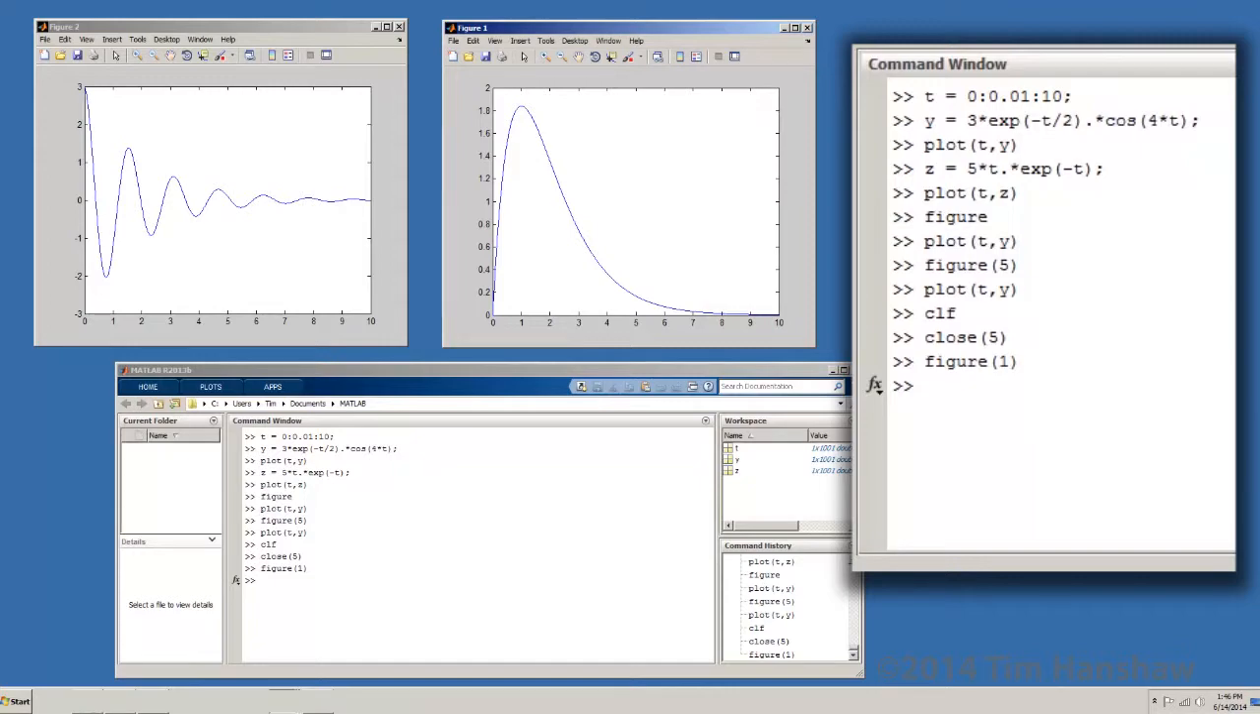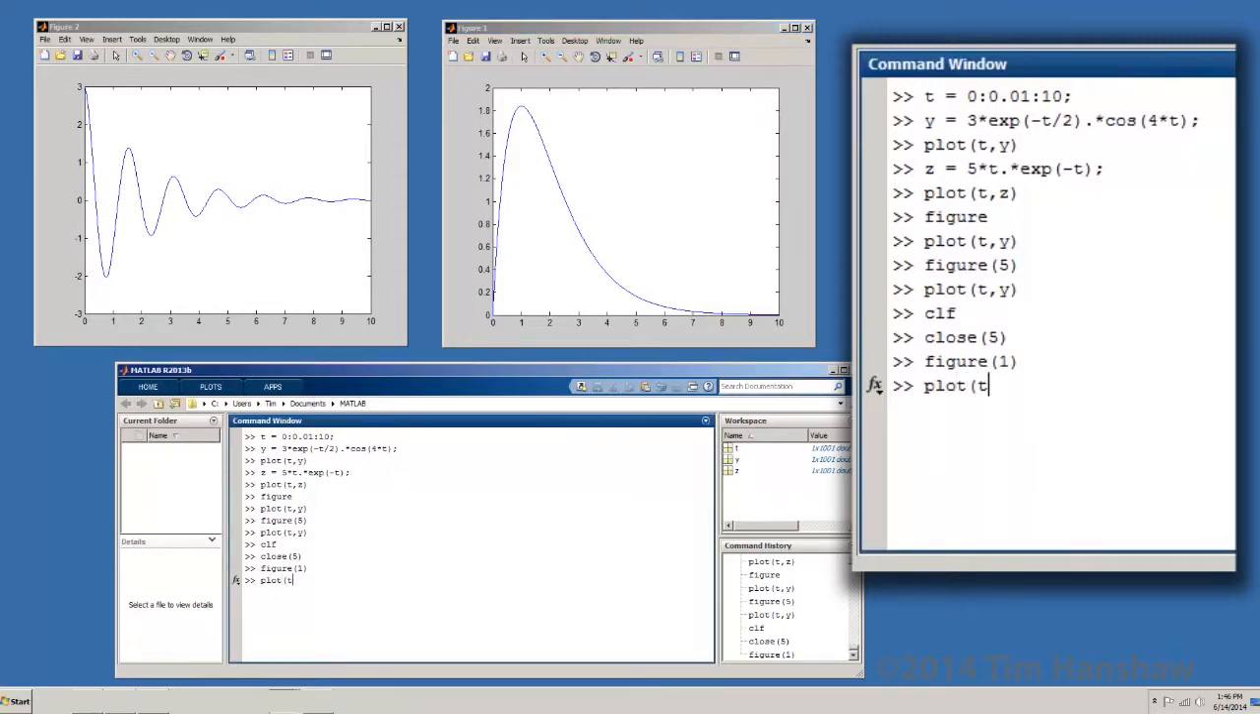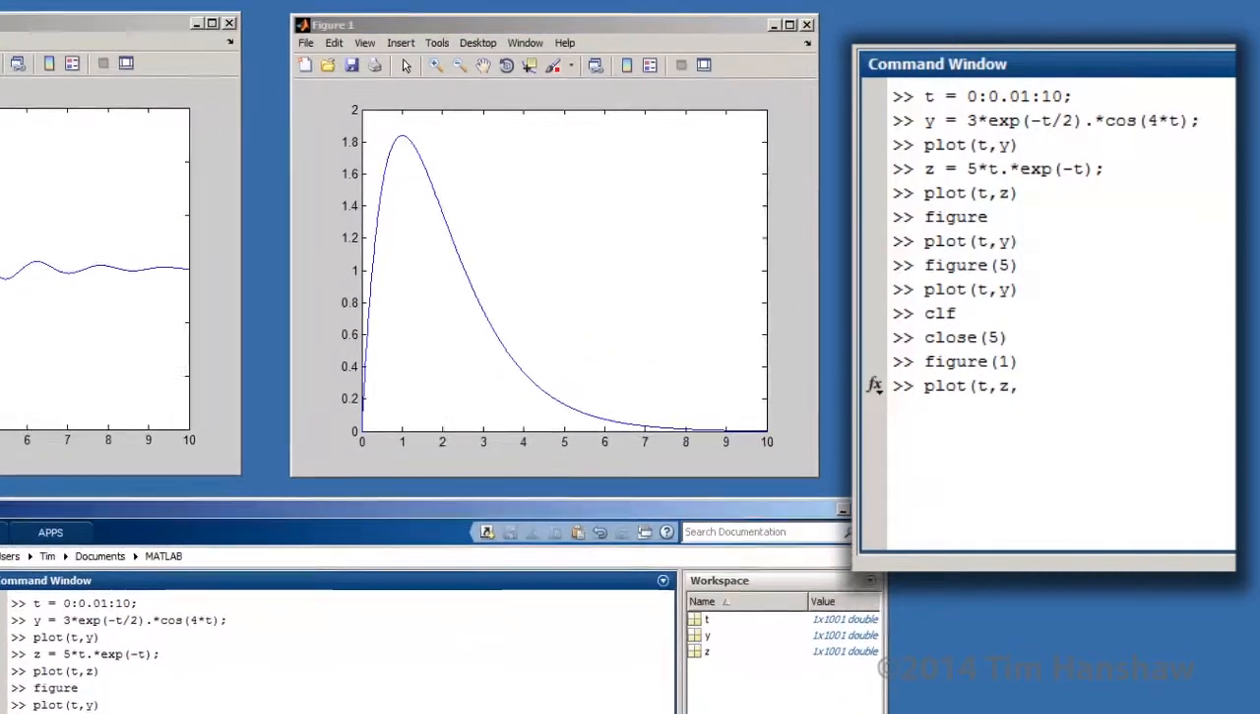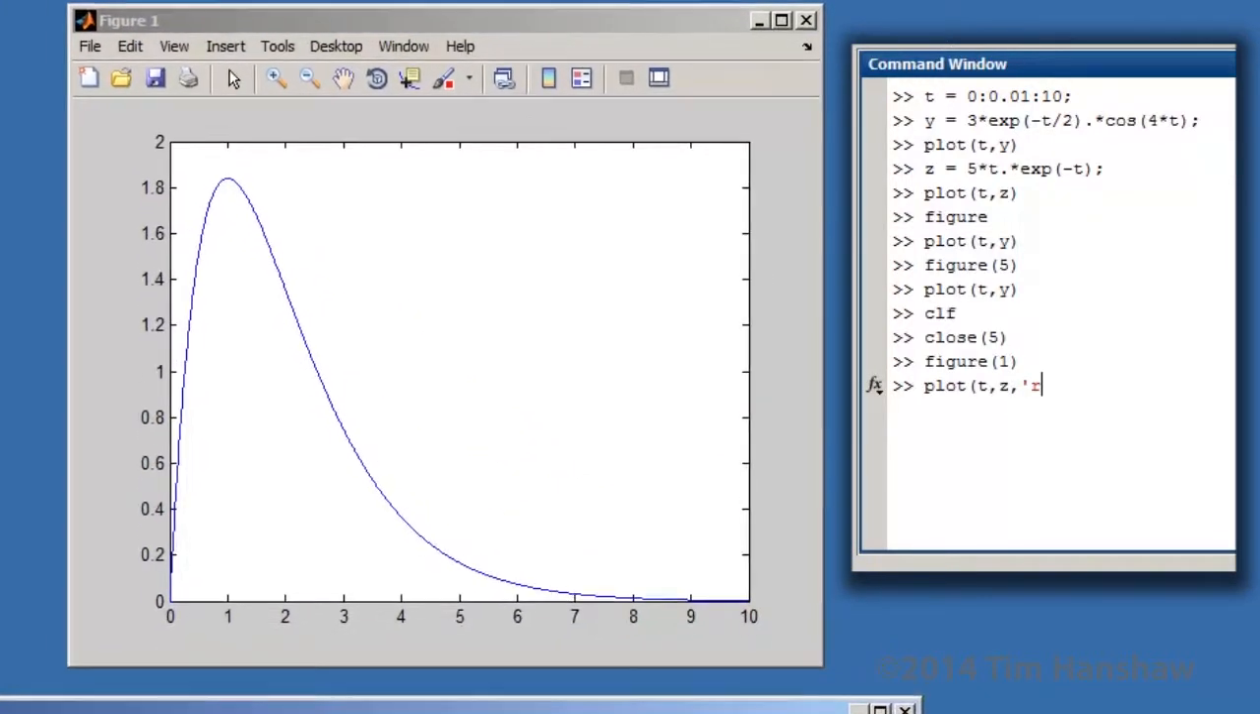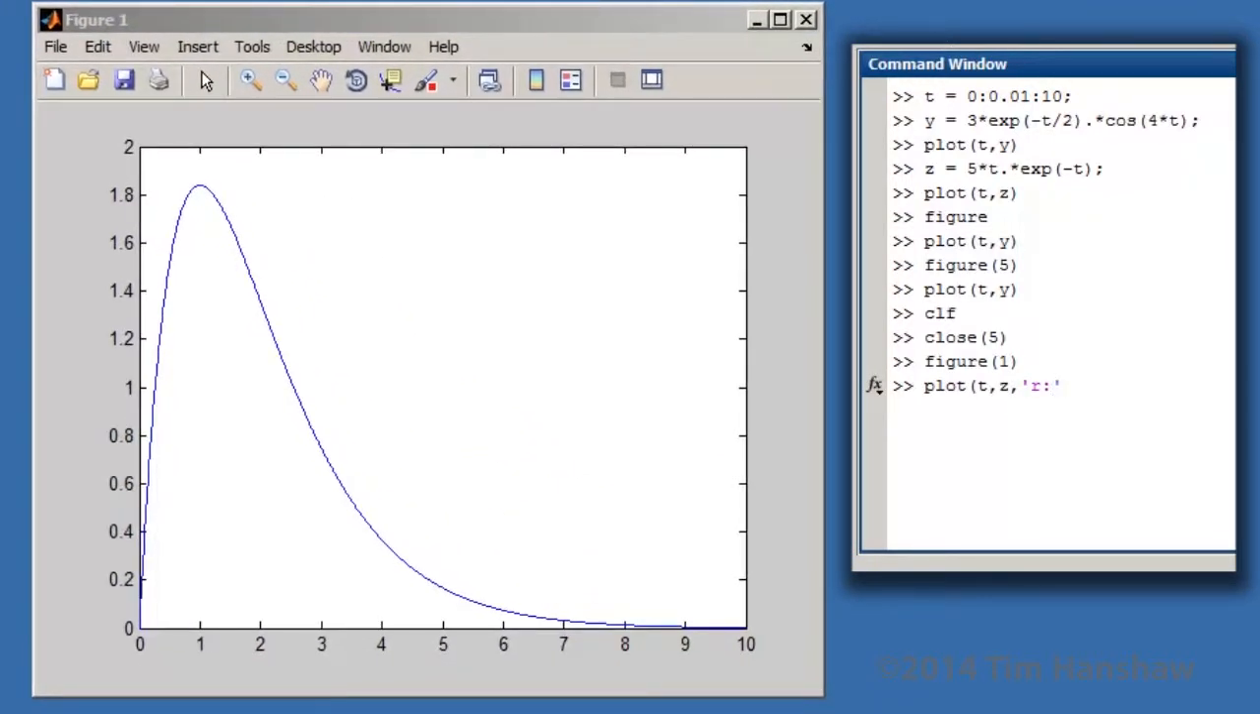Now I'll type plot of t, z, single quote, r, colon, close single quotes, close parentheses. R is the code for red, and a colon is the code for a dotted line. If I decide to change the appearance of the data points along the line, I can add an additional letter to the command. For example, to put circles at the data points, I can use a lowercase o after the symbol representing the line appearance.